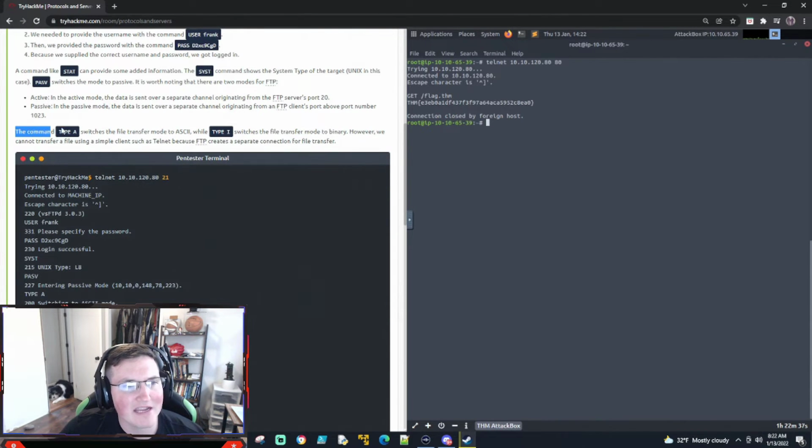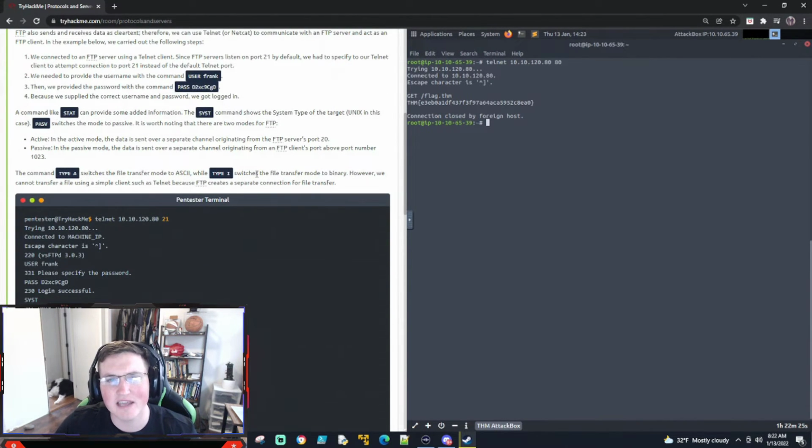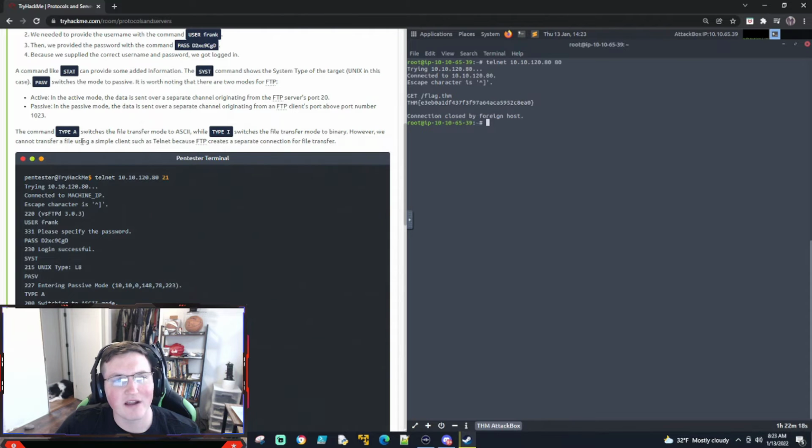The command type A switches the file transfer mode to ASCII characters, and type I switches to binary. Now, it depends on what you're doing, obviously, but if you're using FTP, you might need to get direct binary files. You might be able to get the ASCII characters, however you want to do it. So it says here, we cannot transfer a file using a simple client such as Telnet because FTP creates a separate connection for the file transfer. So even if you connect to it using Telnet and you say, give me a file, it's going to create a different connection and send it that way because it uses a different protocol, which is FTP, File Transfer Protocol.